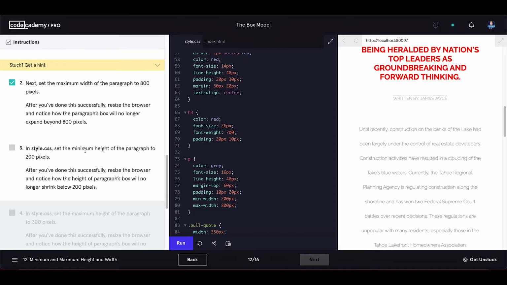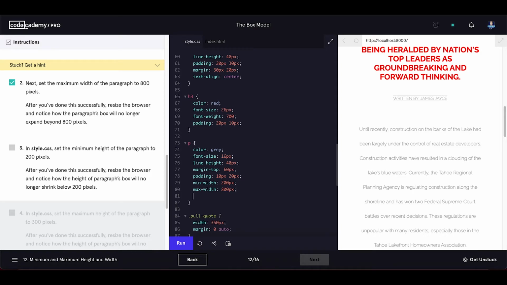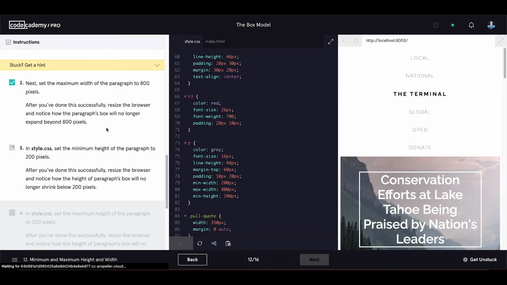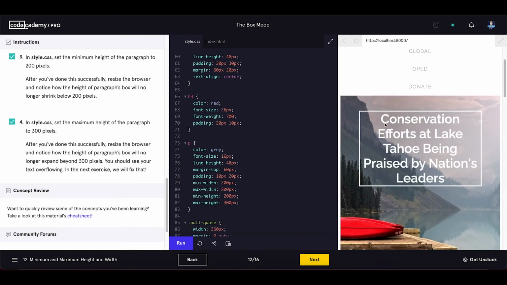In style.css, set the minimum height of the paragraph to 200 pixels. Okay. Minimum height 200 pixels. Update our code. And now let's set the maximum height to 300 pixels. Update our code. We set all 4 properties.